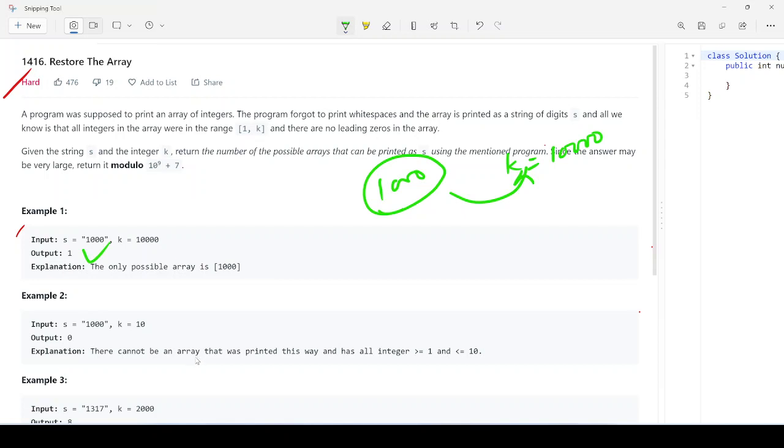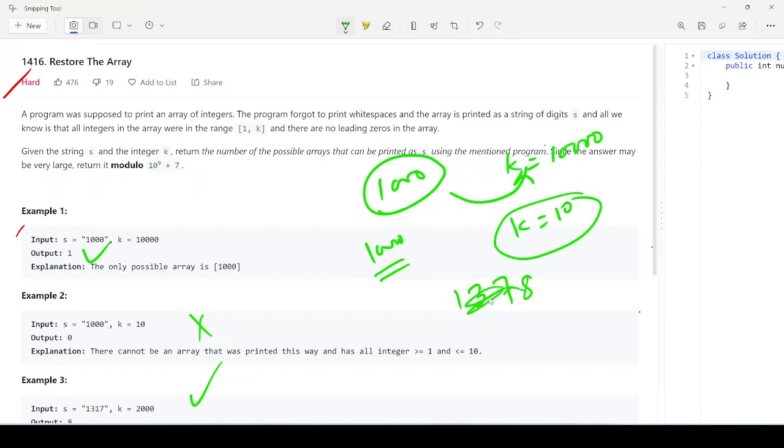Similarly, we have given 1000 but k is given as 10. So if we make any array, it is less than this one, so this is not possible, correct? Like this we have this one, you can implement this. We have 1 3 1 7, and it is less than k.